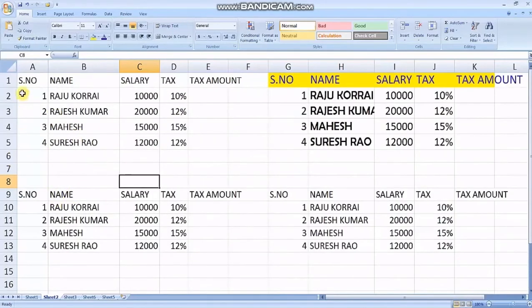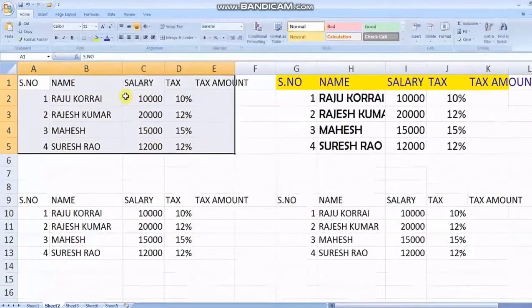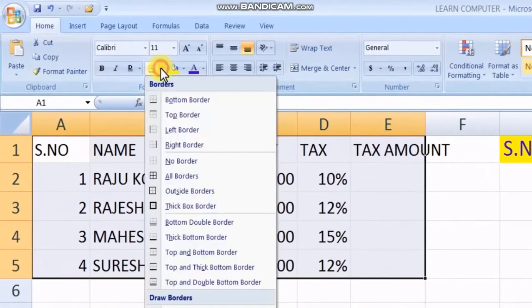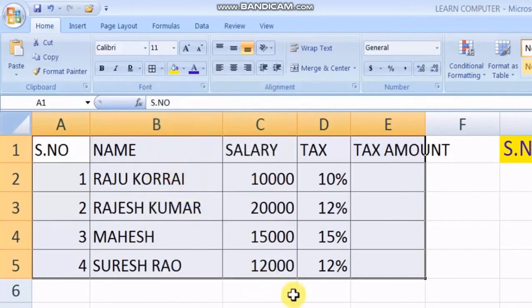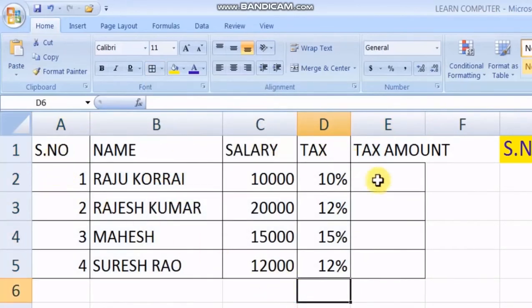To apply the borders, first we need to select the data. After selection, go to the Home tab, Font group, where there is the borders option. Click on the borders option. Here you can observe different types of borders: bottom border, top border, left border, right border. If you want all the borders, choose the all borders option. If you observe here, the selected part now has the borders applied.